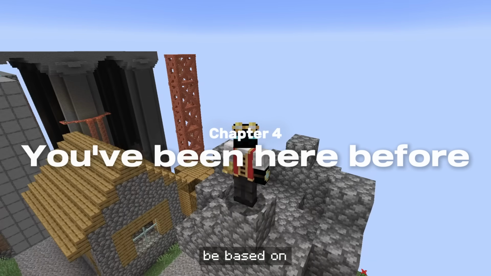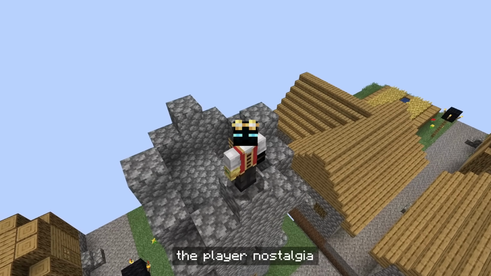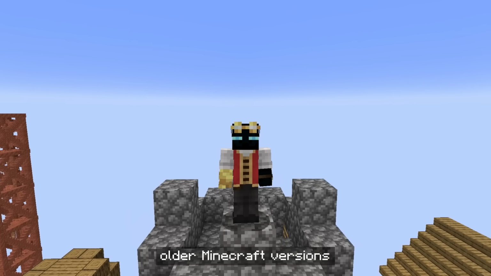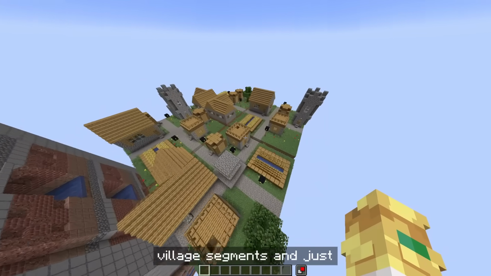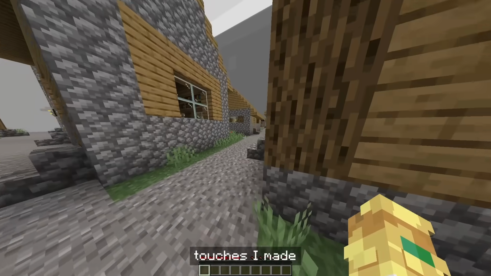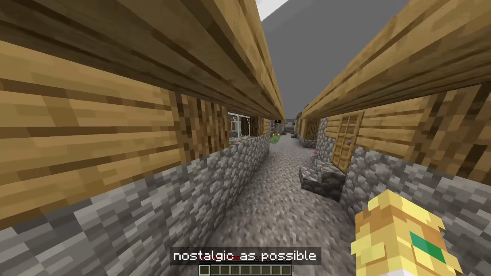So I want level 4 to be based on nostalgia. And what better way to give the player nostalgia than to replicate the feel of older Minecraft versions. The way I did this is by building a couple old Minecraft village segments and just procedurally generating them. And for the finishing touches, I made it play the in-game music just to make it as nostalgic as possible.